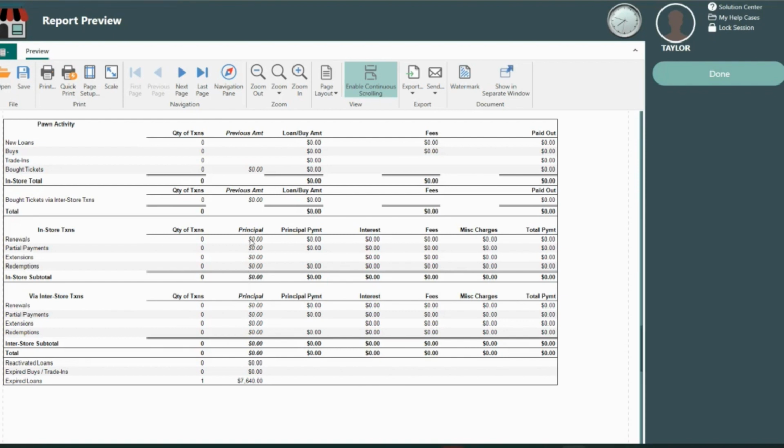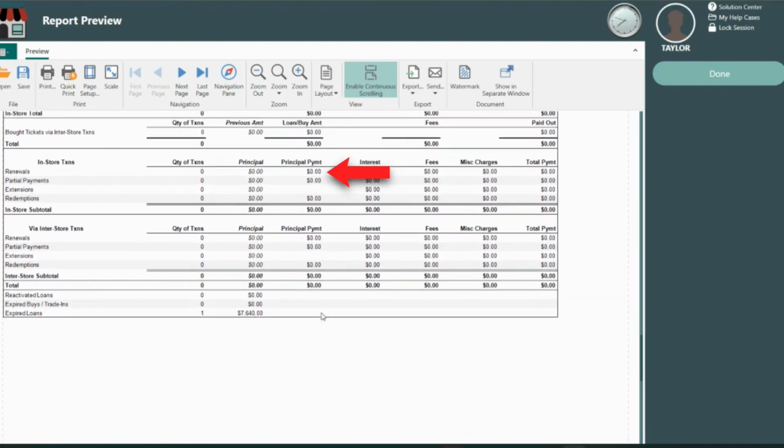The first column, titled Principal, is the amount principal of loans. And next to this is the principal payment column, and that shows any payments towards the principal. For those that have multiple stores in the company and have inter-store transactions and payments turned on, this is where that would show. And continuing on, the reactivated loans, expired buys, and expired loans will all be here.